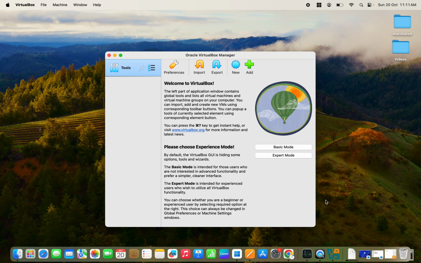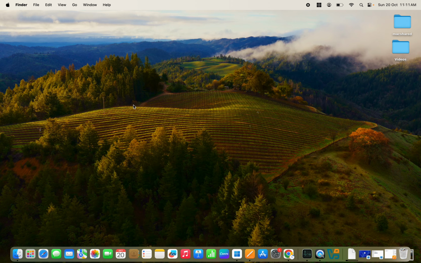Okay, so this is how guys you can install the VirtualBox for your M1, M2 and M3 chip.